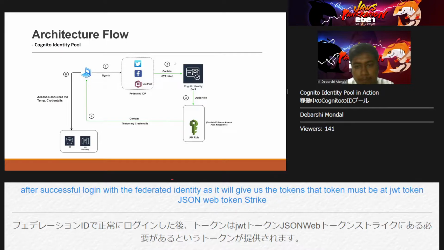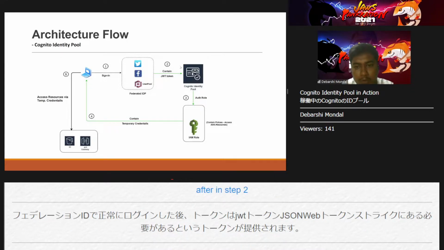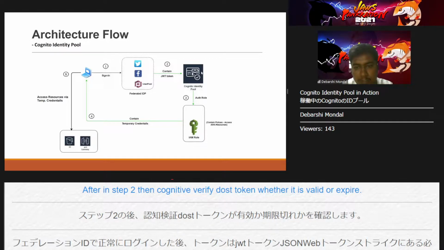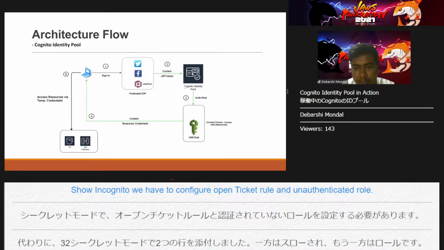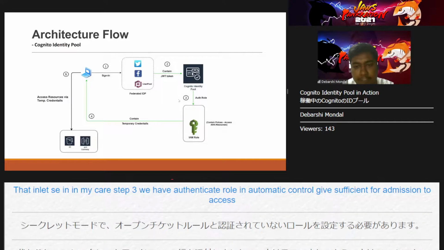After that, in step two, Cognito will verify those tokens, whether they are valid or expired. Then in step three, in Cognito we have attached two roles, one auth role and the other an unauth role. So in Cognito, we have to configure an authenticated role and an unauthenticated role. Let's say in my case, in step three, we have the authenticated role, and in the authenticated role we have sufficient permission to access our specific resources.